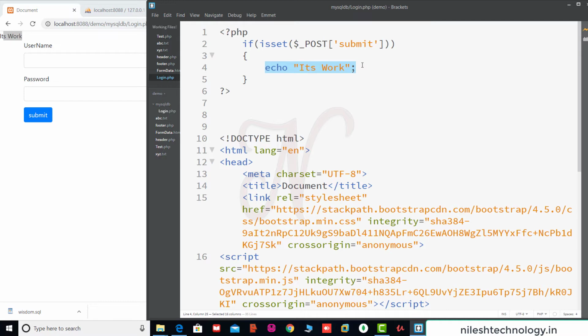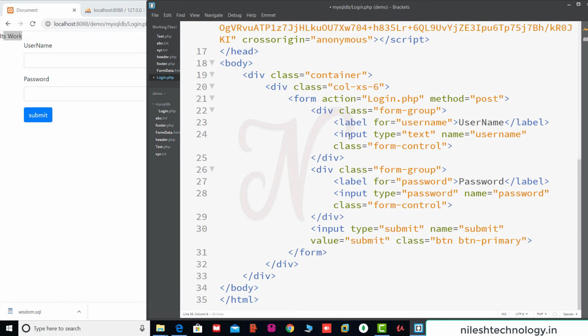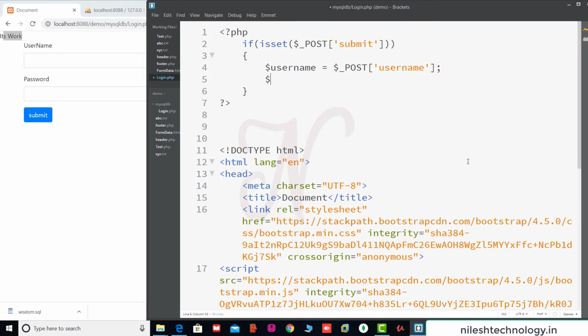Now here we get the username and password. So here use two variables, username equal to $_POST, and pass here the username text box name. So see here, this is the input type text. The name of this text box is username, and the name of the password field is password. So get the values of this text box by using $_POST username, and here $_POST, this is the password. Okay, so get the values of these text boxes and set them to these variables.